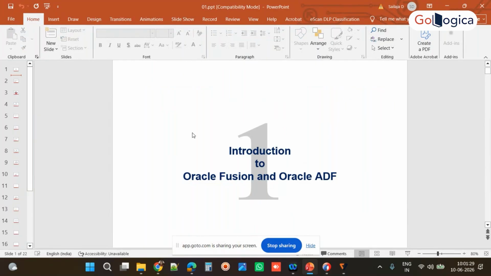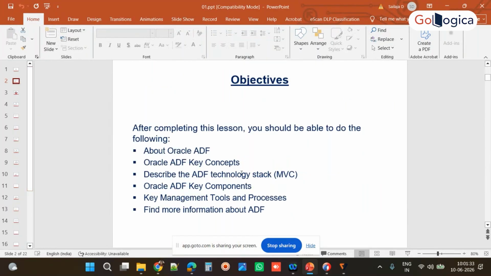Coming to the introduction of ADF, ADF is nothing but a framework. Oracle has come up with a product called ADF. After Java, Oracle has come up with a bunch of products, and one of them is ADF. The other products are identity management, content server, BPEL, SOA. These are all different products they have come up with.